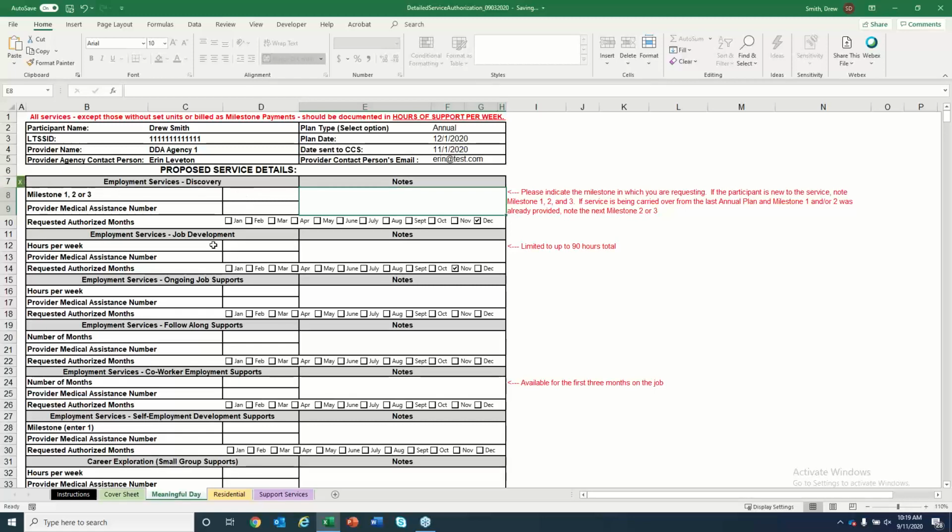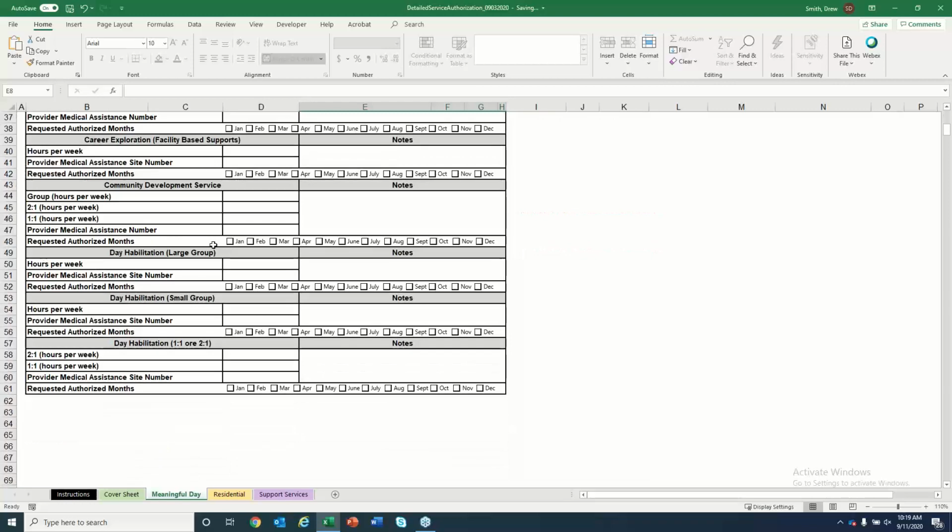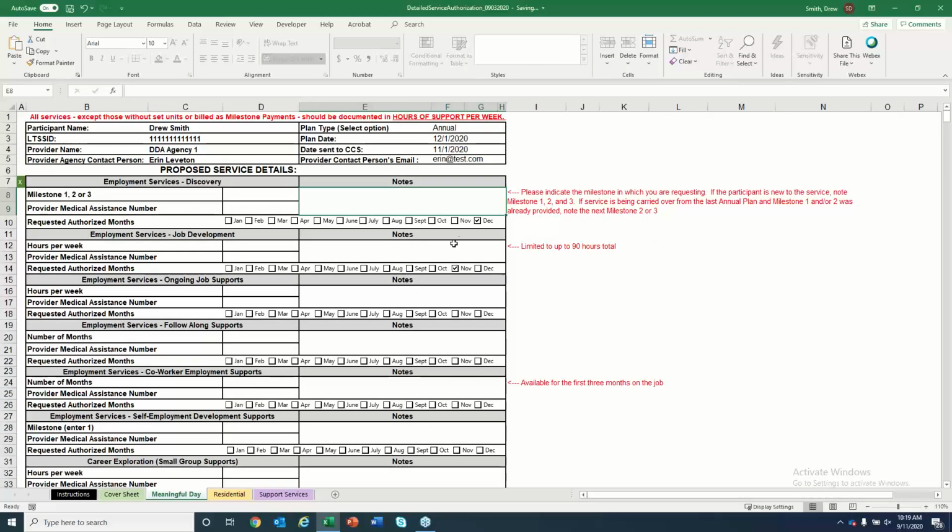So we'll see then that I'm going to fill this one out. I can do a quick check, no other employment or day services for me to fill out. Now is the part where we'll start to go through and fill out for the specific service. So a couple of notes here. Across all pages, we put this reminder, unless something is billed as a milestone payment or has some other set unit that wouldn't support this, all units should be inputted as hours of support per week.